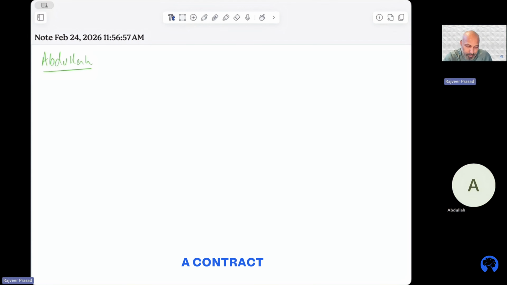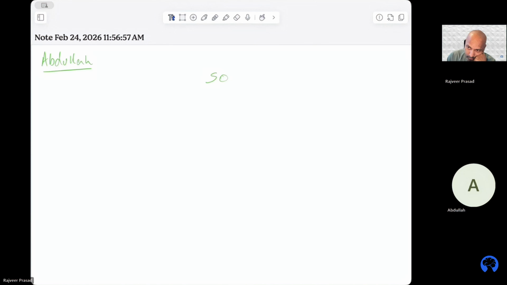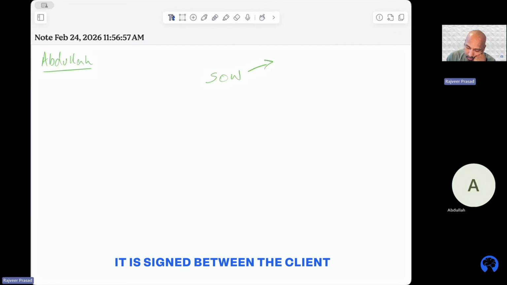A contract is basically a statement of work, right? So we have discussed MSAs, we have discussed SOWs. When a SOW is signed, it is signed between the client and the vendor.